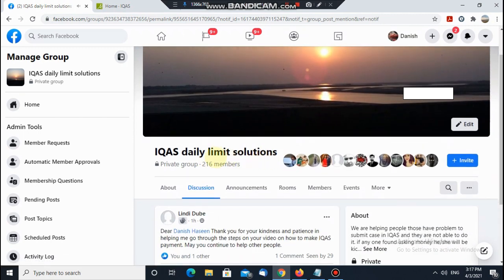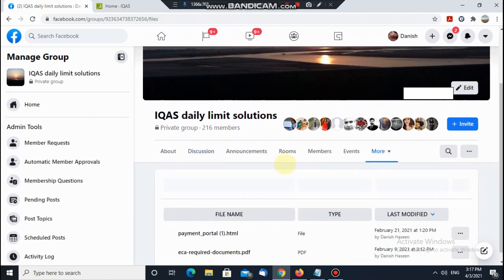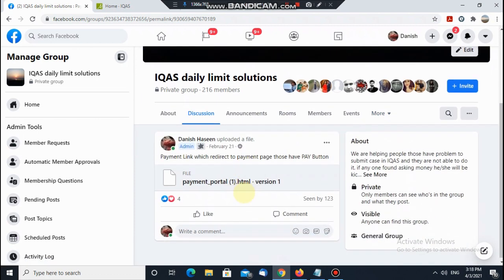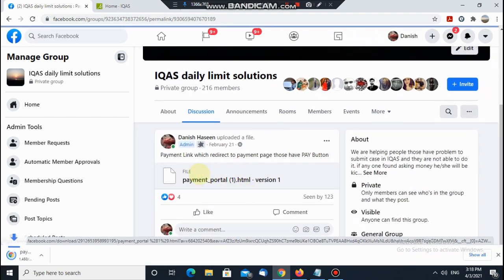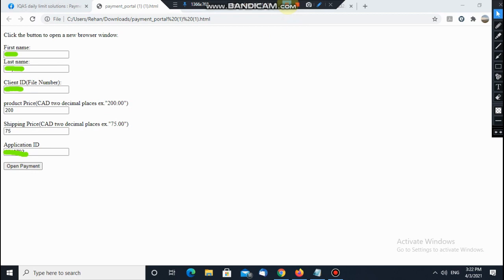And you have to go to the ICAS daily limit solution page, and go to the file section, then download this link, and I can download it. It's downloading. Okay, now I will open it. Now what you have to do: first name, last name, client ID, you have to write it manually. I can show you. I already told you the first name, last name, client number, and application email.